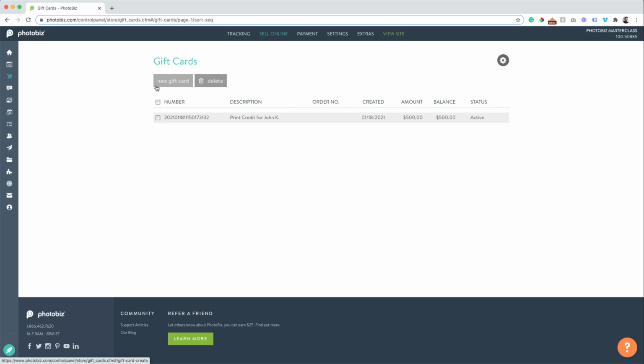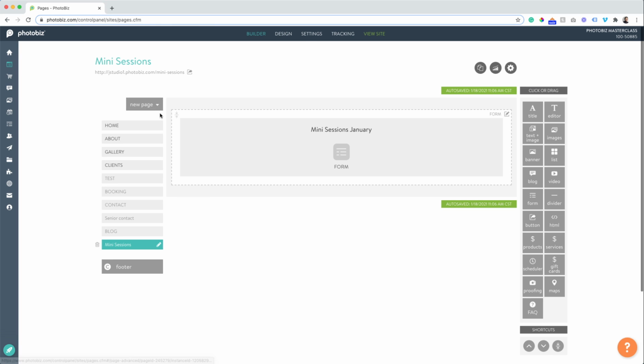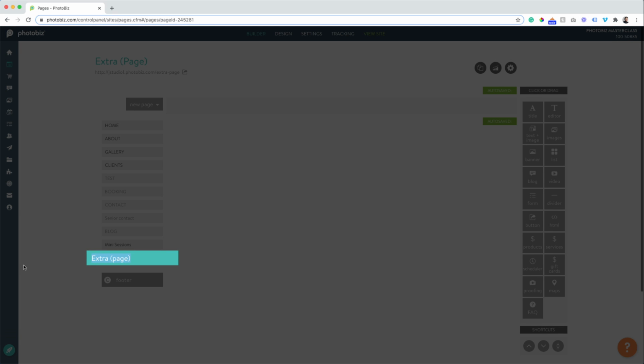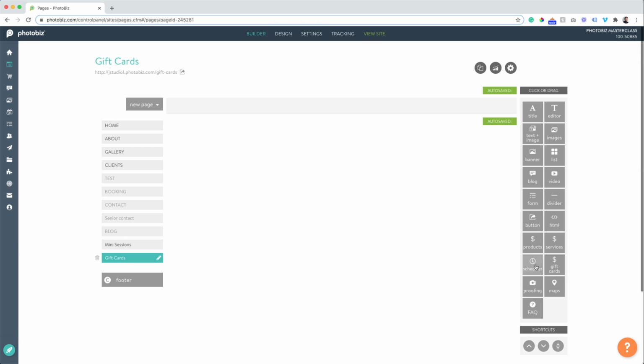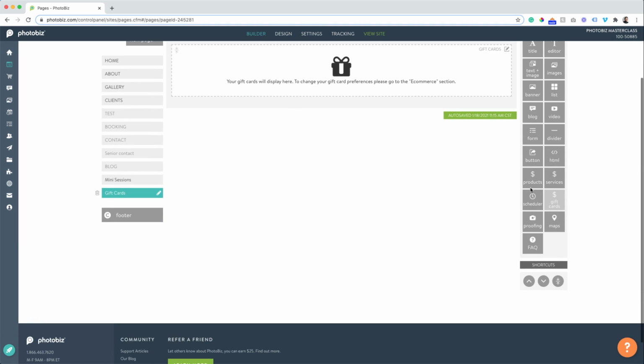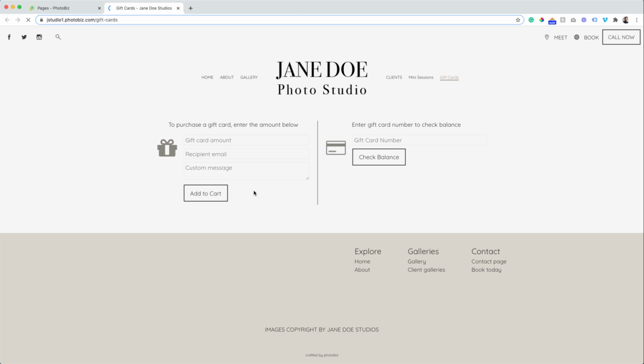You can make these manually, where you create them for your clients, or you can even set it up in your builder, and I'm going to open this up real quick, to actually sell gift cards as well. So we'll just set up a page here called gift cards. We'll add the gift card block in the builder. Your clients would have the ability to go in there, purchase a gift card for people, or put in the gift card to check the balance as well.